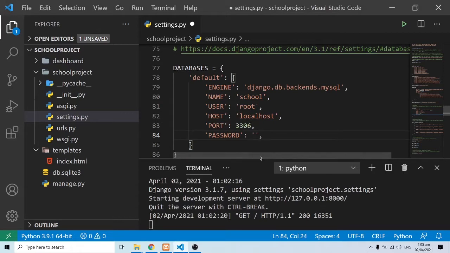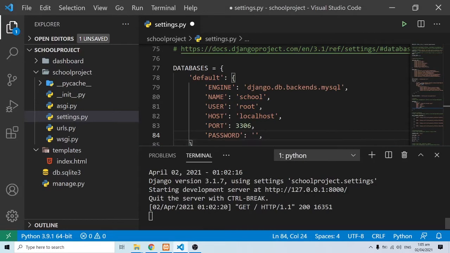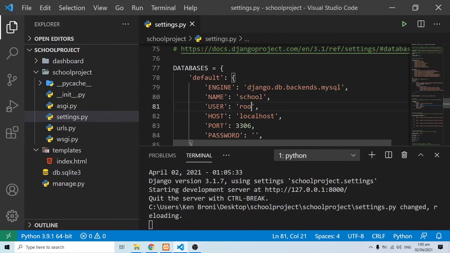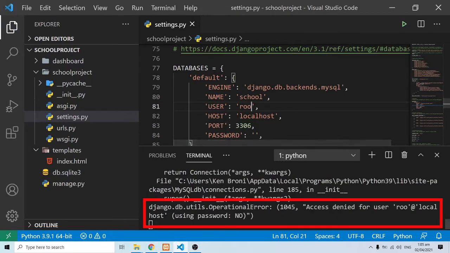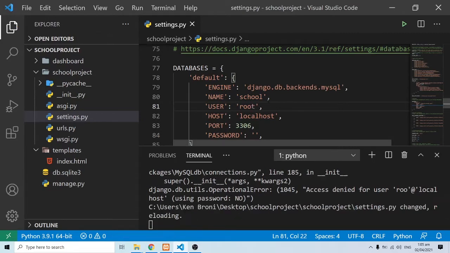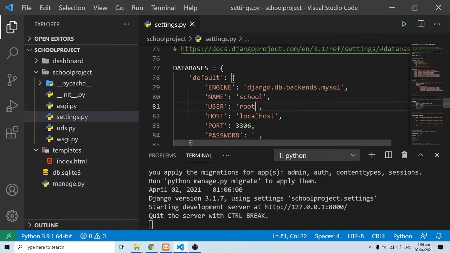So our dev server is running. Now, if I save this, it's going to reboot, and if there's no problem, it is still going to run. But if in the course of typing I make a mistake, so for instance, for the user, instead of root, I type something slightly different, you can see that clearly. It says access denied for user, at localhost. It was expecting root. All right, so when I change it back to root, it is still going to work.